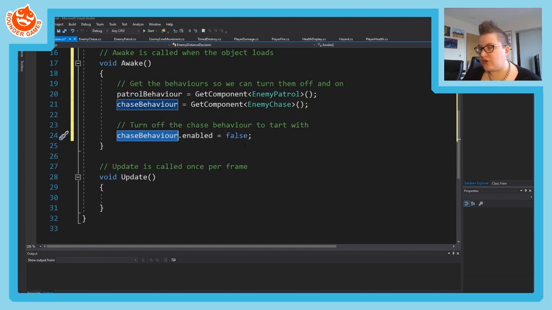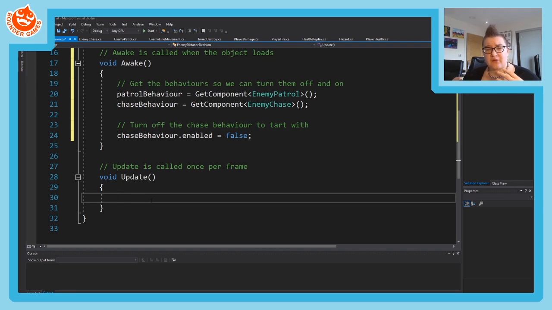So that will turn off that behavior. Nice and easy. And we're going to do that to begin with. So the whole idea here is that our enemy is going to patrol until the player gets within a certain range, and then he's going to start chasing the player. Okay. Excellent. So now in update, we need to add some things.